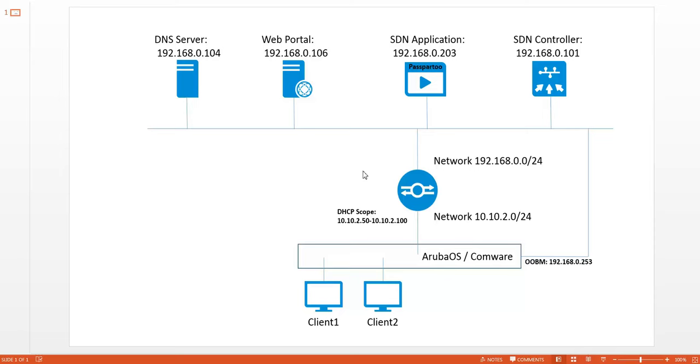The first component is the front end, the SDN application where the configuration takes place. This is a web GUI. Once a redirection is enabled on a Comware or Aruba OS switch, all traffic will be blocked for the selected subnets with some exceptions. All DNS requests will be redirected by the switch to a DNS server that will respond to all client DNS requests.